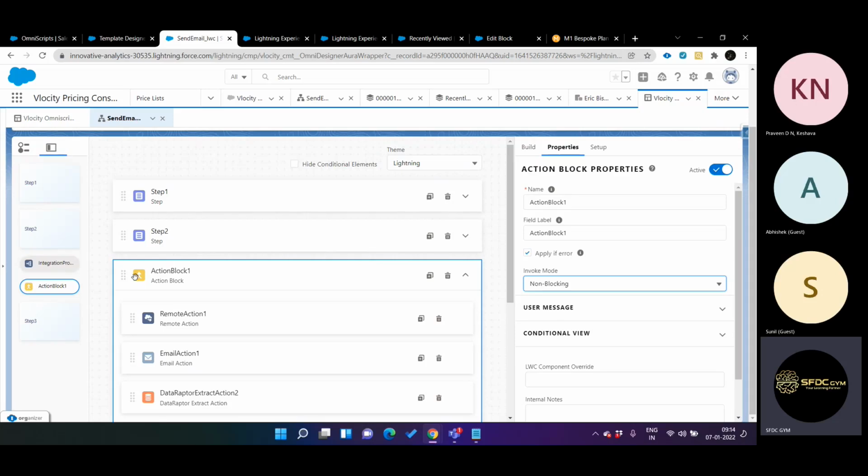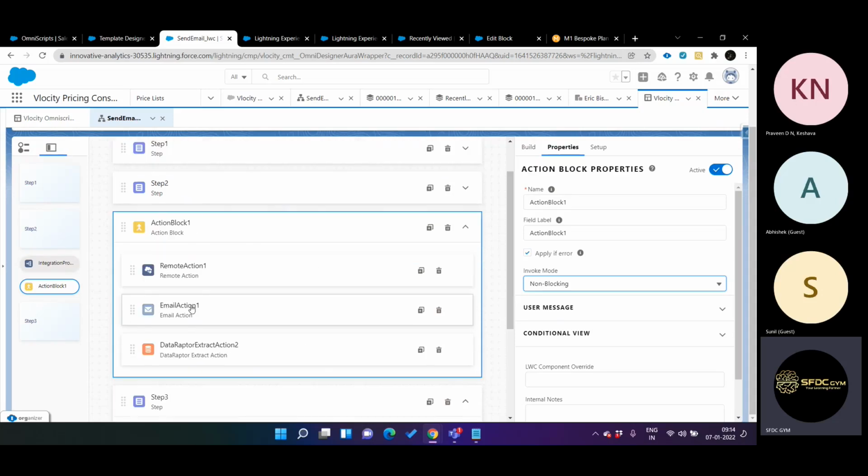But here, that is the advantage: everything is in one UI. If you change anything, you can change it directly here itself. That's why they have given the action block, to reduce our effort of creating unnecessary integration procedures. But that doesn't mean the integration procedure is completely removed or you never need to use it. You have to use it when you have more complicated UIs or complicated structures. In that case, you can use it. Okay.